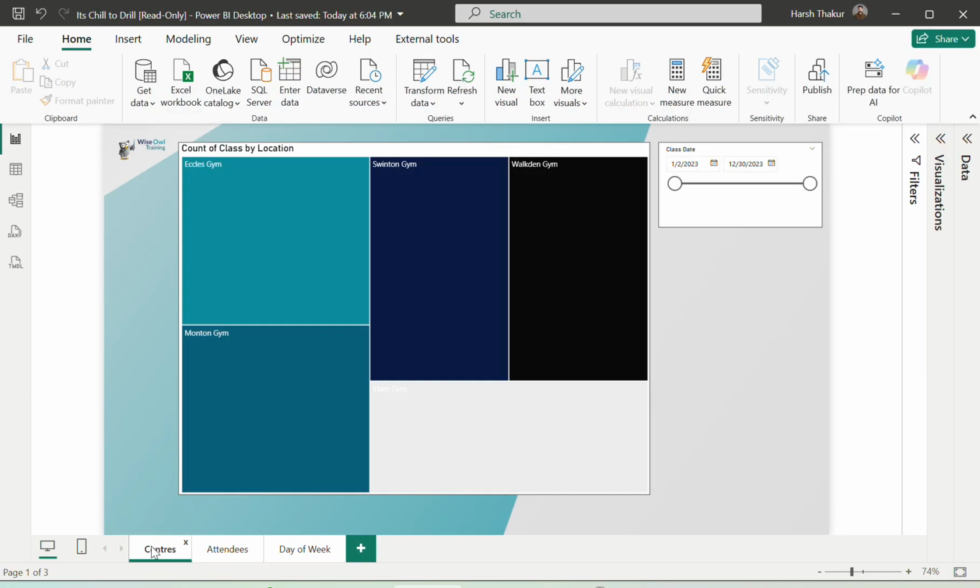Here, instead of using different slicers or something else, we will just use drill through. A drill through is a function in Power BI where you can go from a summary table or summary view to a more granular view. So how can we use drill through in Power BI? Let's see.